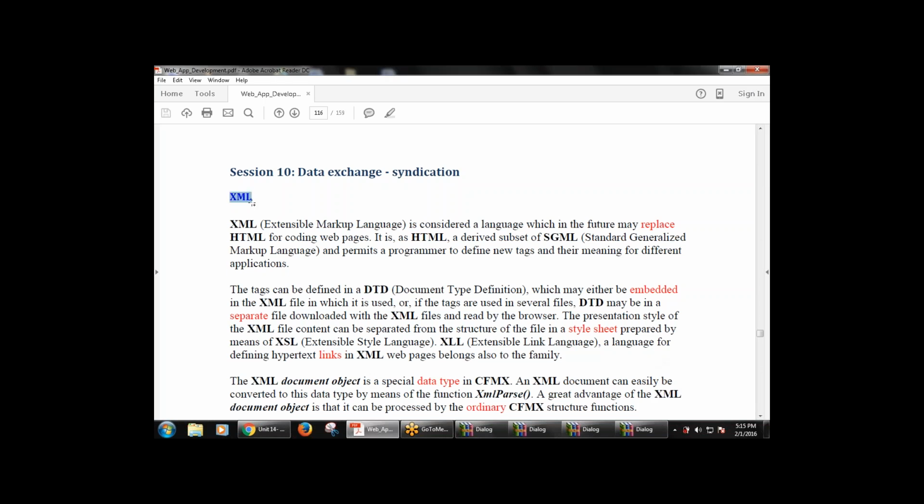The first topic is XML, the Extensible Markup Language, which is considered a language that in the future may replace HTML for coding web pages. So the coding used for HTML may be replaced by XML in the coming days.